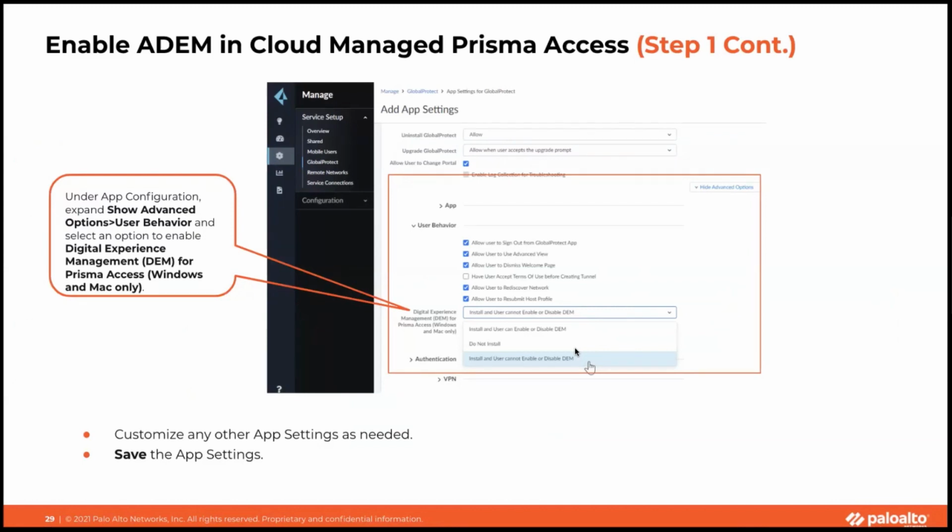These are the same settings you have if you are using Panorama, the same settings which you saw in the App tab in the GlobalProtect portal. The same settings you will apply here, but with a slightly different interface.